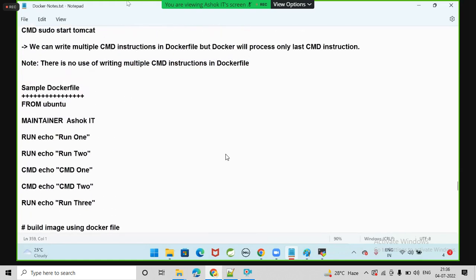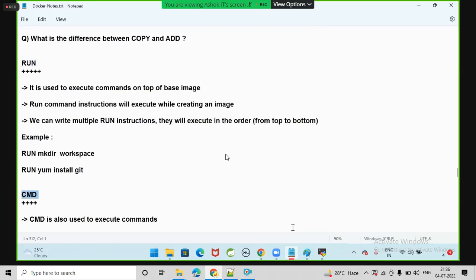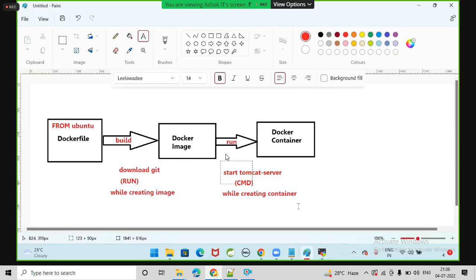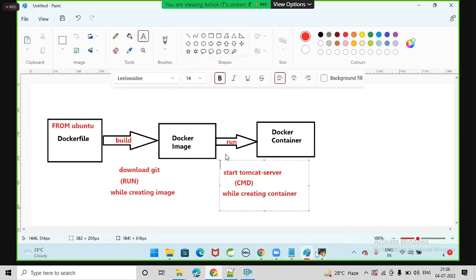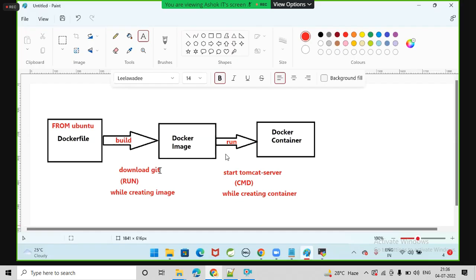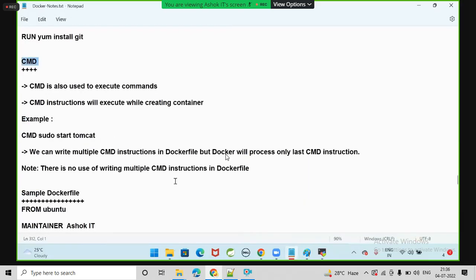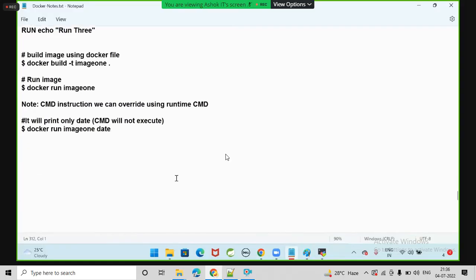Are you clear with RUN and CMD? RUN will execute while creating the image. CMD will execute while creating the container. There is a possibility to override the CMD also by using a runtime command. Shall I move on to the next keyword?